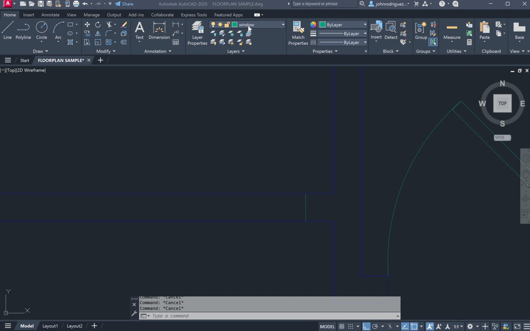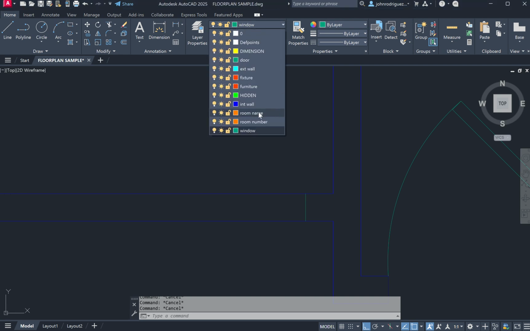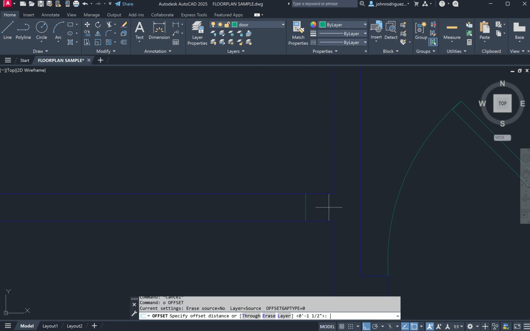I need to move that. Jeez. There we go. Door layer. Okay, offset 36. Click to this side. We're going to trim. Actually, I made a boo-boo already. Right, these 2 lines will stay on the interior wall layer.